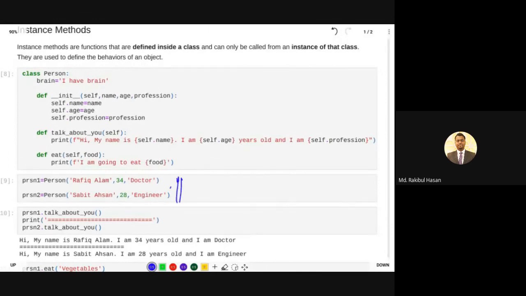Now if we want to call those functions, how can we call them? Just like normal variable calling. If you want to call the name variable, what do we write? person1.name. That is the way to call properties or attributes. Now to call a behavior, a function, or a method, all synonymous terms here, is just the same as calling the variable. Like here, person1.talk_about_you, where talk about you is the function name. And since it has only self, that means it is not taking any other arguments or parameters, so we need not supply anything.